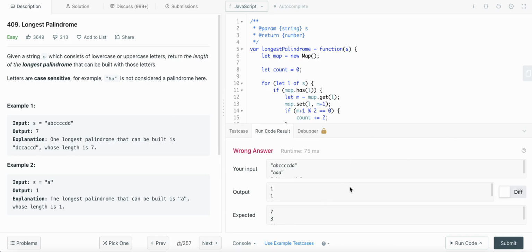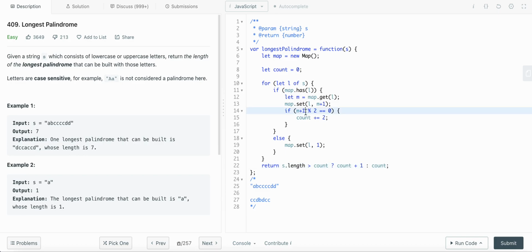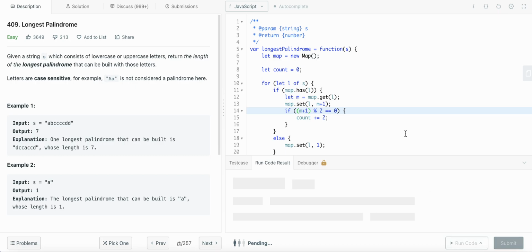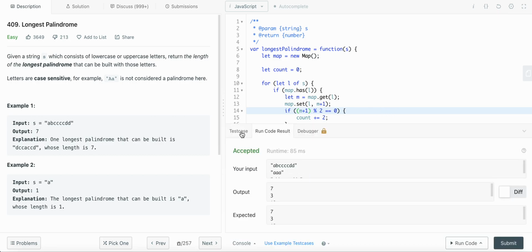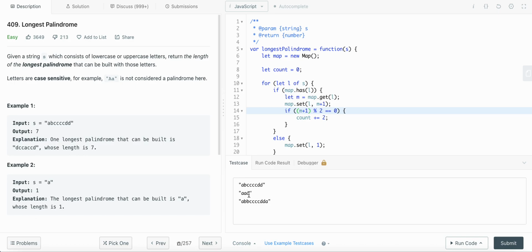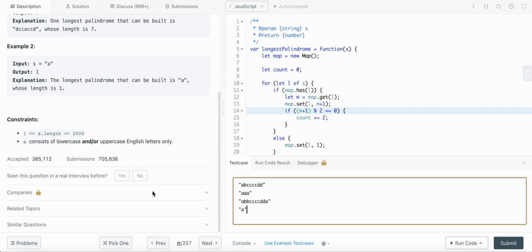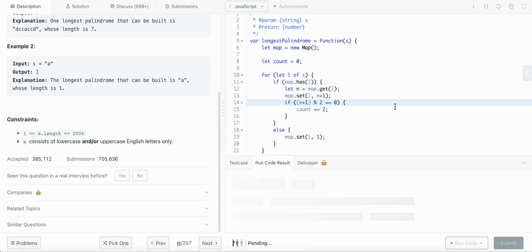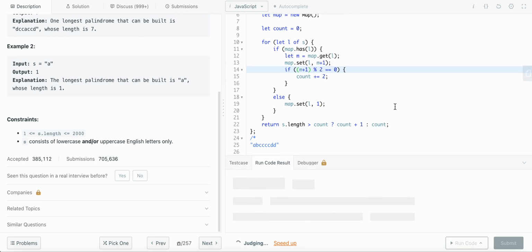Okay, so there was something wrong here. Let's check what is wrong. Yeah. So we use all of these test cases, and let's use a single character test case and string length that is at least 1. And let us try to run it again.